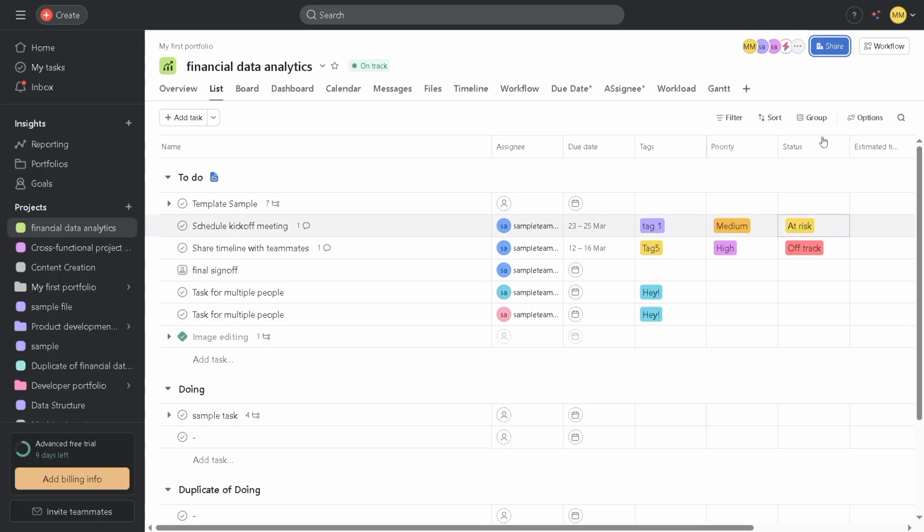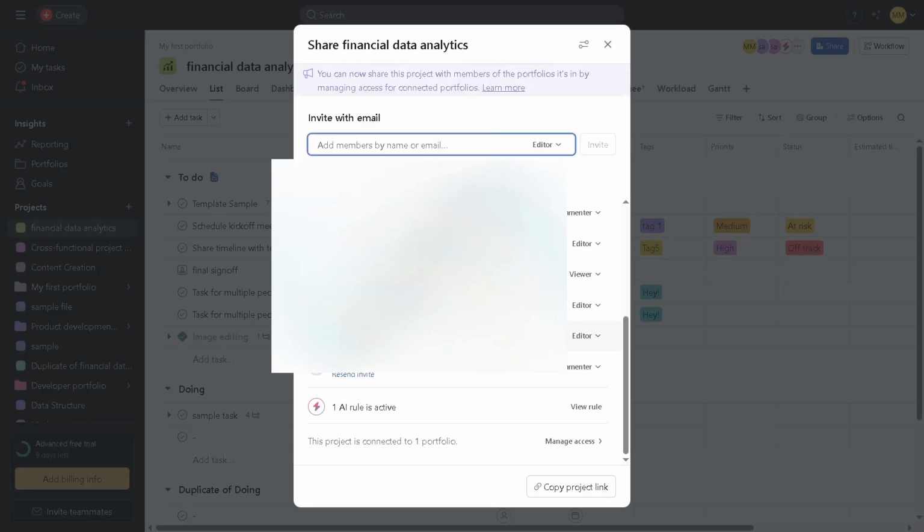Now, when the project page loads, look toward the top right corner of the screen. You should see a blue button labeled Share. Go ahead and click on that. This will bring you to a list of all the project members currently involved in that project.